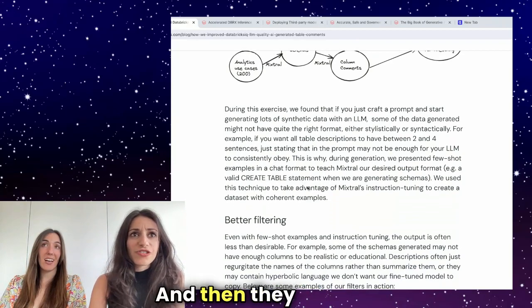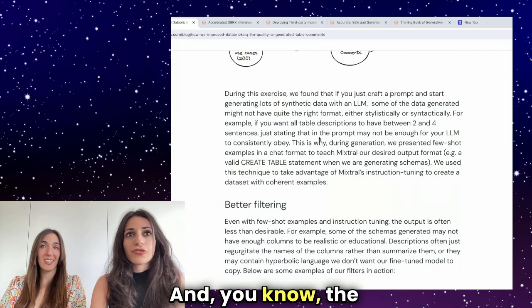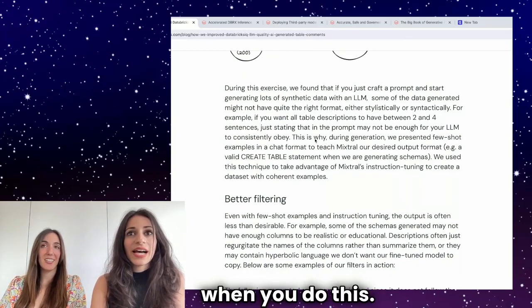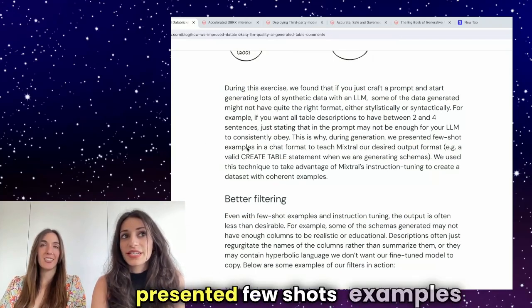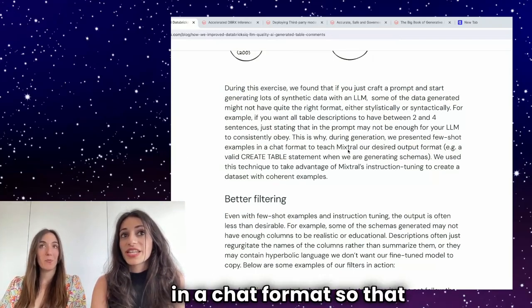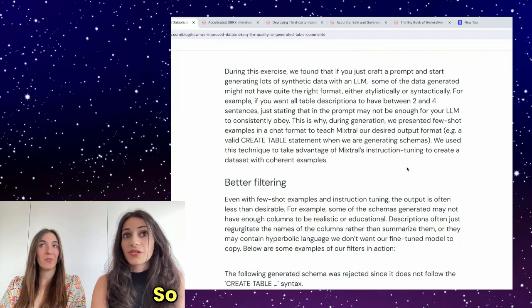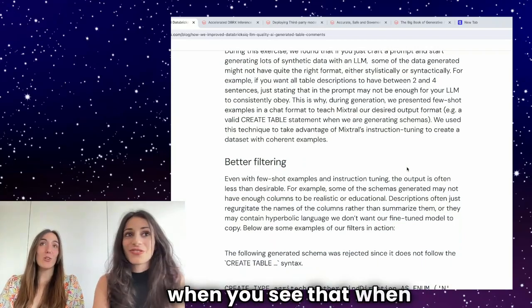And then they just talk about how they did that and the tips and tricks when you do this. I like this one that, for example, during generation they presented few-shot examples in a chat format so that they could teach Mixtral the desired output formats. So yeah, that's a technique that's good to bear in mind when using that.